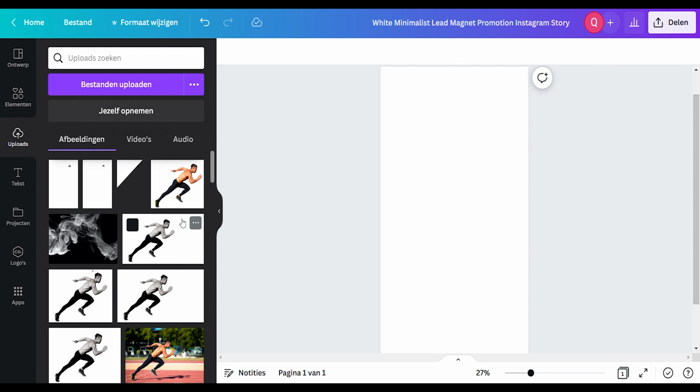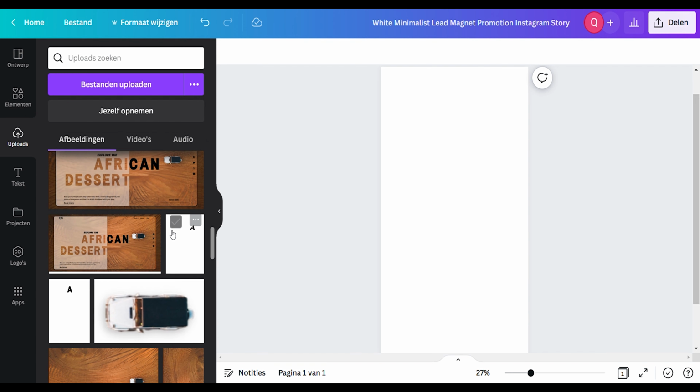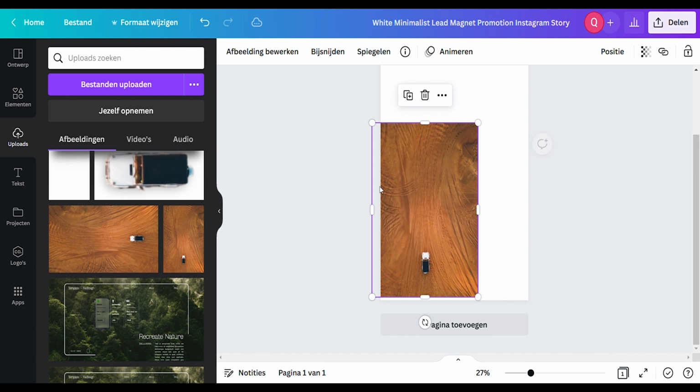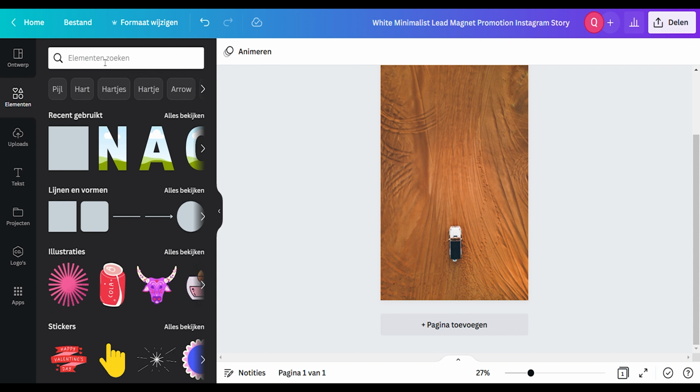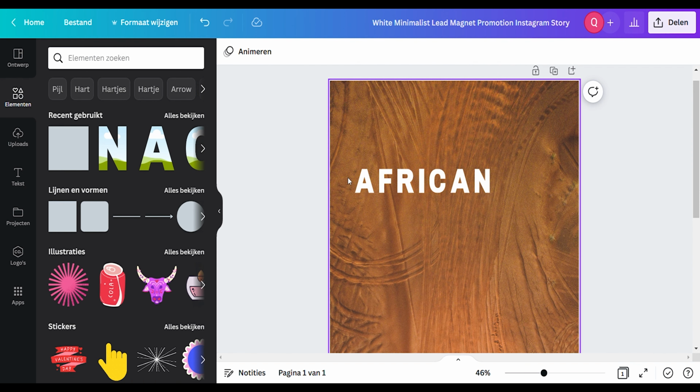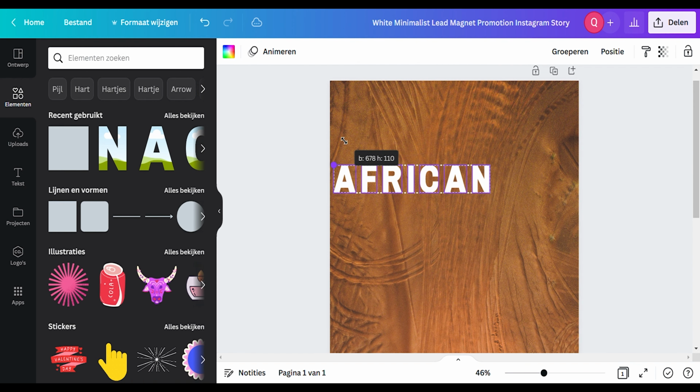Okay, now we are in Canva. Now let's start making this background. So drag in your image. So this will be the background image. Then drag in your text. You can find the letters in Elements, and then search in Lists and Forms, and you can drag in the letters. I'm using the letters from my previous design and make them a little bigger.